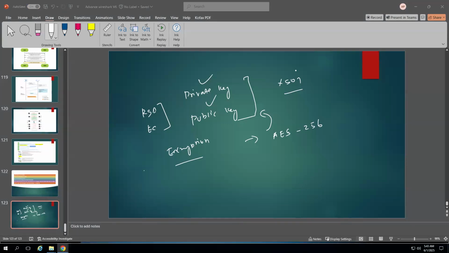When you create a certificate, what are the three components? First, we will create a CSR. Then you create your private key.